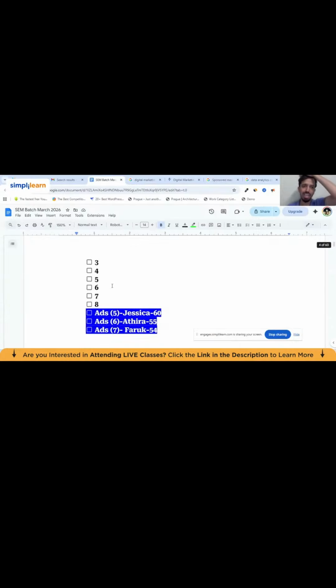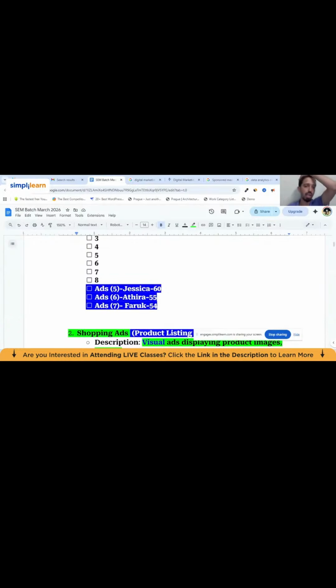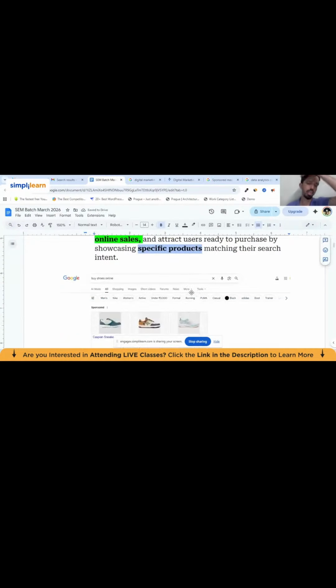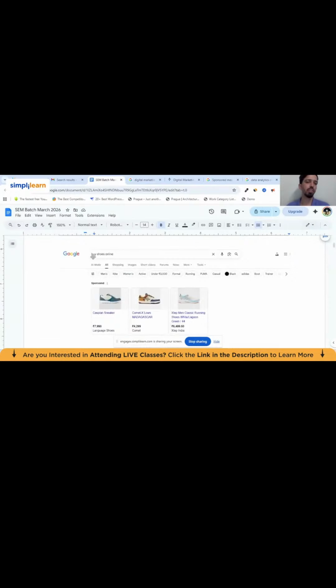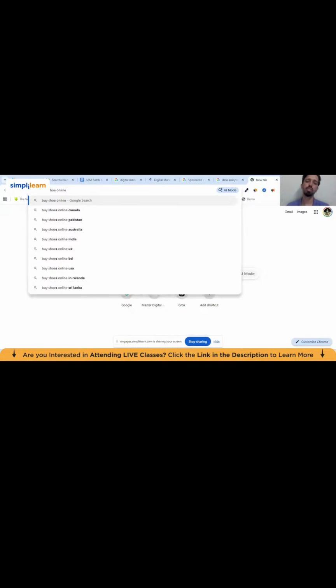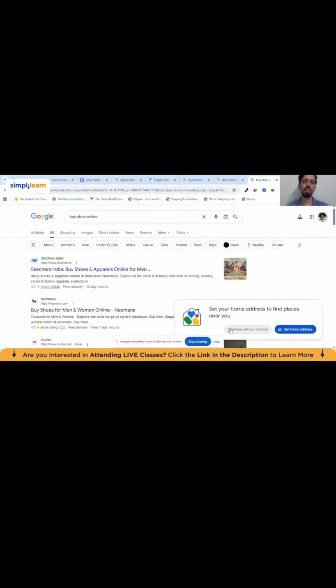So 4 slots, 10 results, and then the other advertisements. This is the sales advertisement that we are running. Here our objective is very important: to sell the product, simple. So promote e-commerce products, increase online sales, and attract users ready to purchase by showcasing specific products matching their search intent. The example can be, if we are searching for buy shoes online, let's try it. I don't think you will find it. Buy shoes online.